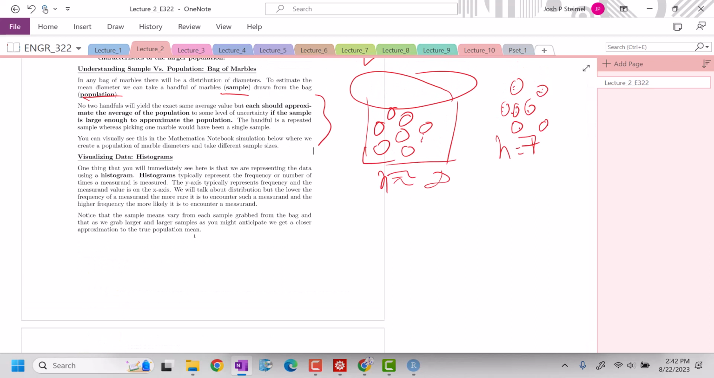My pen is somewhere else. And we visualize our data in these histograms, and we'll learn how to plot those in a bit as well. So that is sample versus population.